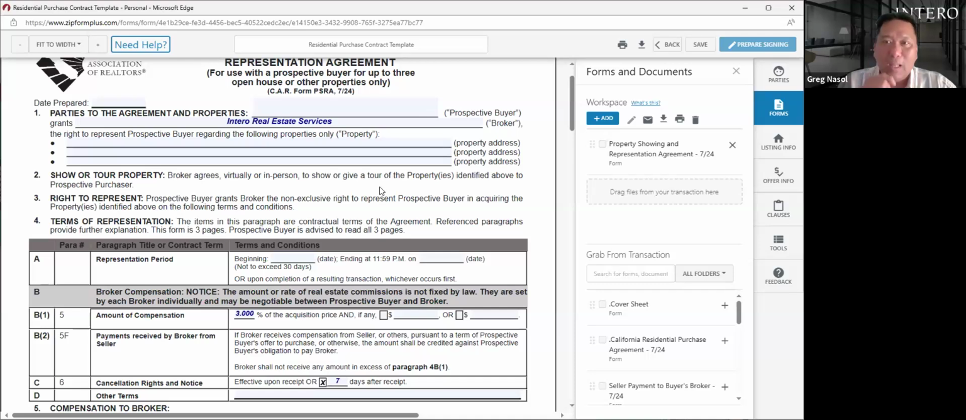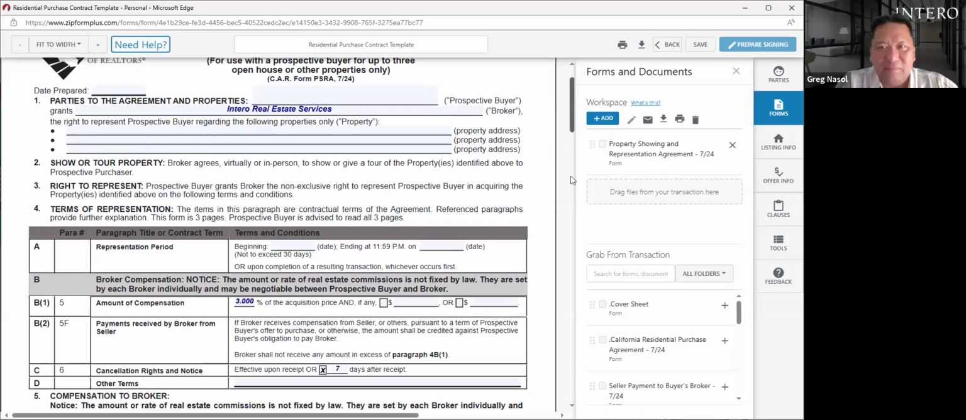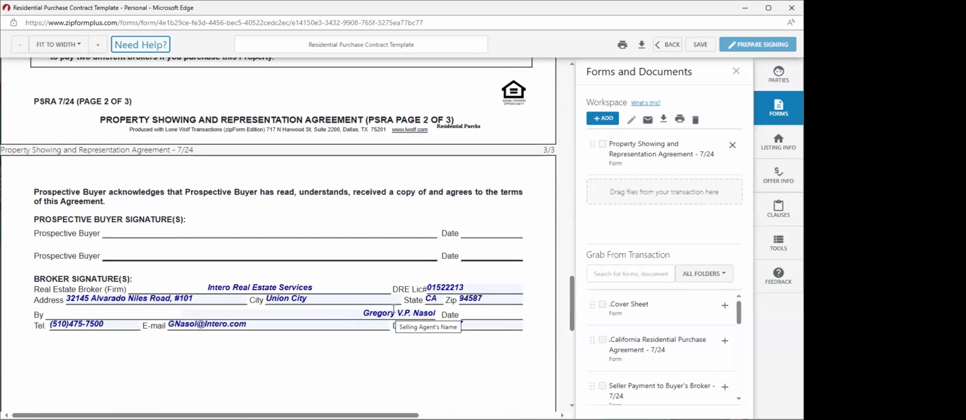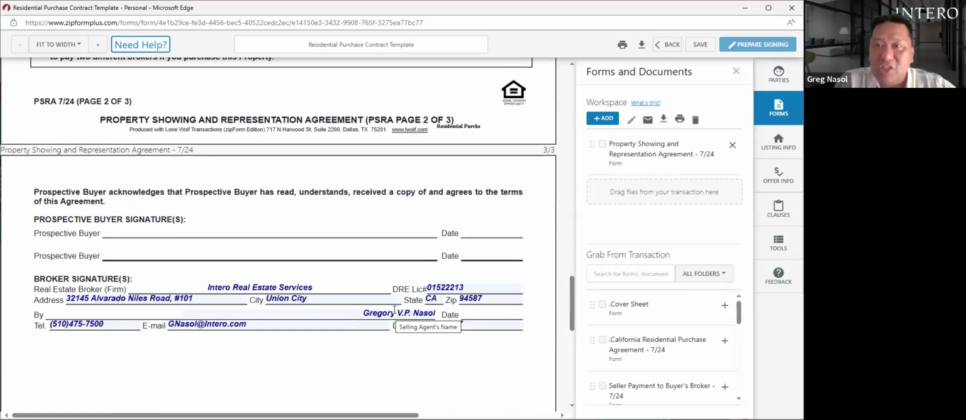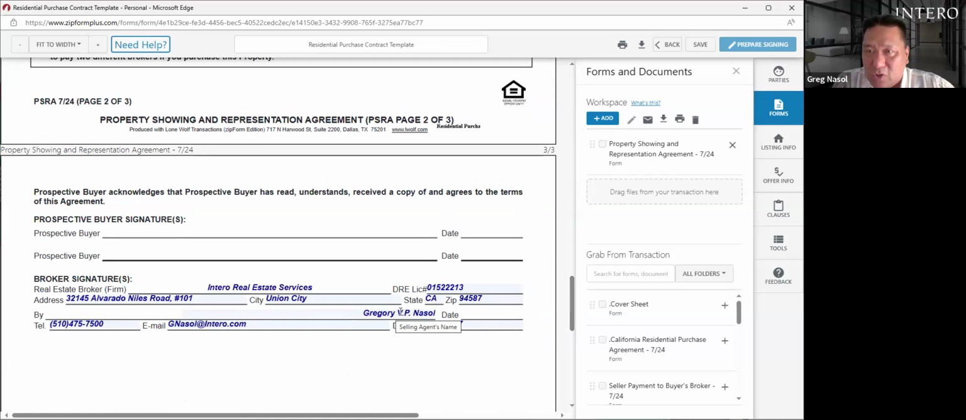Questions, Janaki, or anyone else? Hi, Greg. If there are 2 agents working together with 1 buyer, how do we handle that? As you can see here, there's only 1 room for an agent. So what you're going to do is get the other form called the additional agent acknowledgement, the AA form. There's a different form for when there's more than 1 agent, either on the buyer side or seller side, so that you're both acknowledged. But for here, it's only 1.